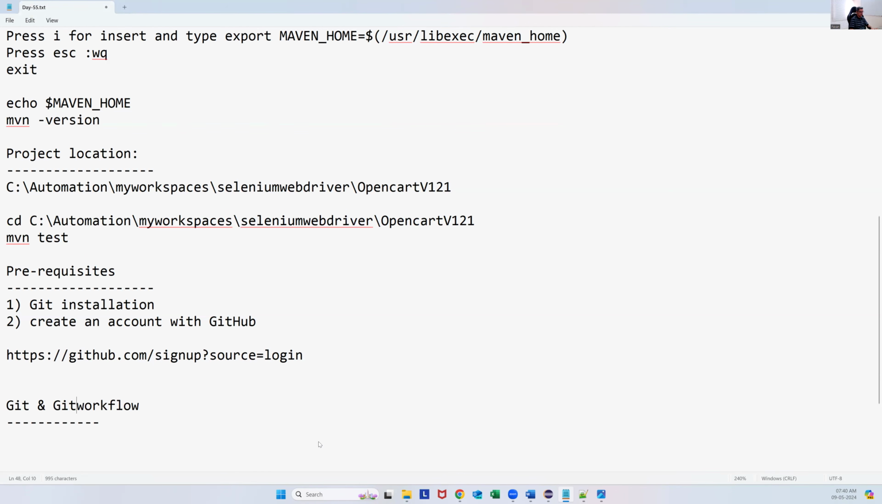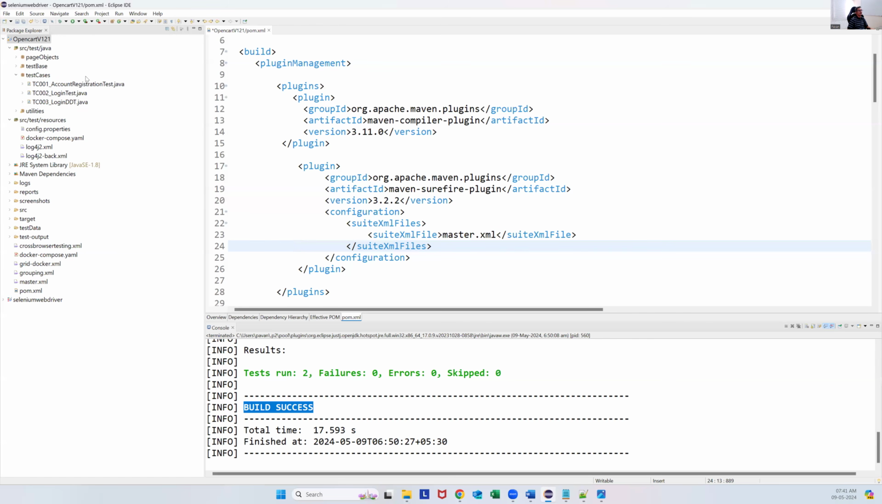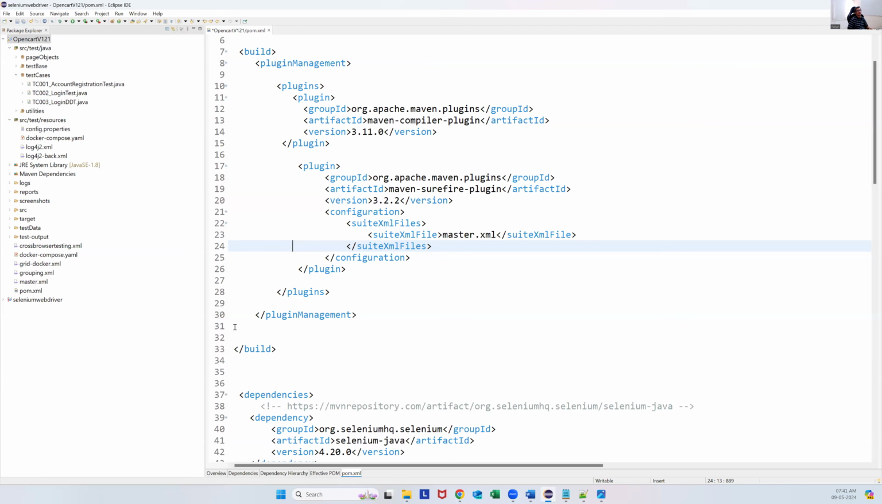Git and GitHub workflow. This is the workflow on a day-to-day basis. We all do it. As soon as you have done something in your project, for example, I have created some test cases, added some, modified something, or deleted something. Such changes commonly happen on a day-to-day basis. We need to make sure these changes are part of your local repository and also part of your remote repository.